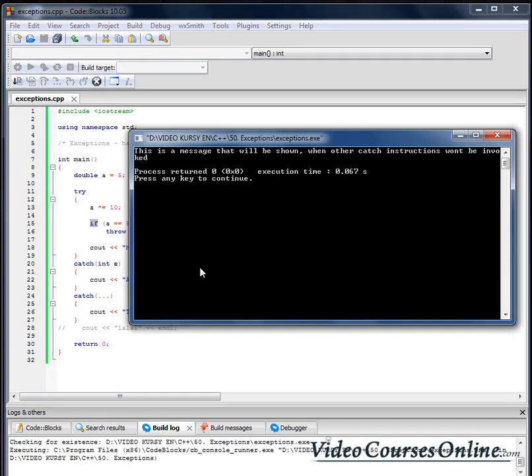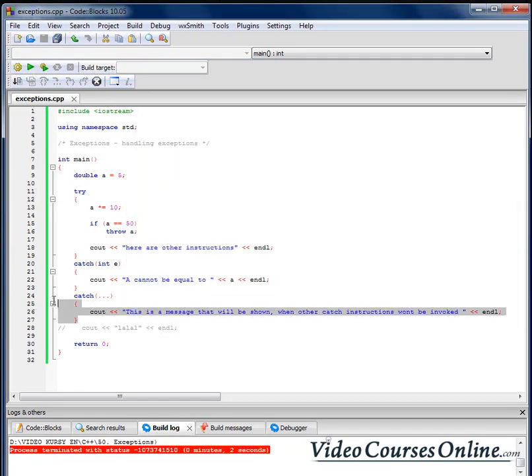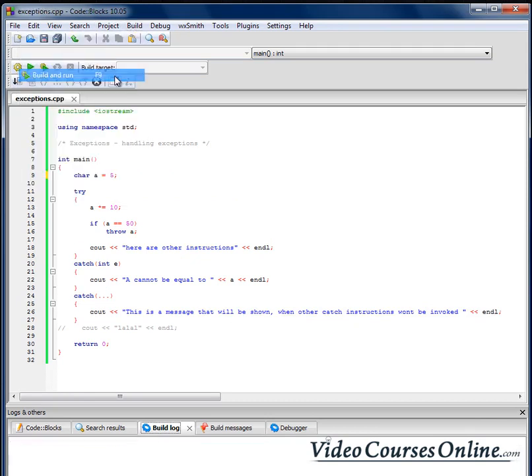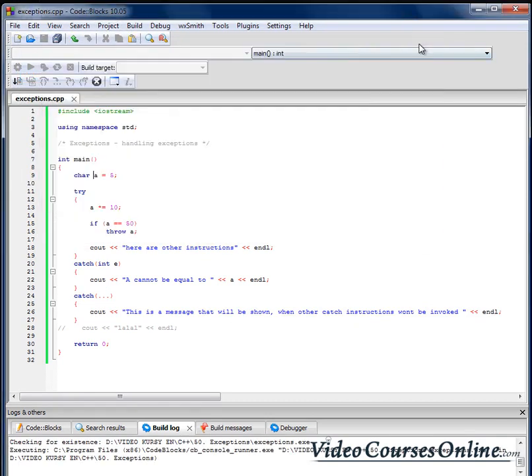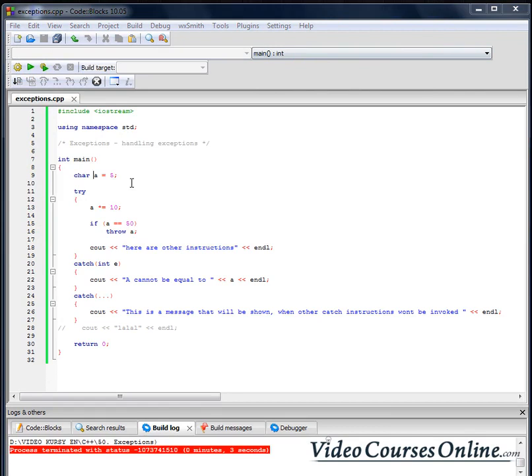And now we can catch everything here easily. When it's a double, when it's a character, right? We can do it easily. Okay.